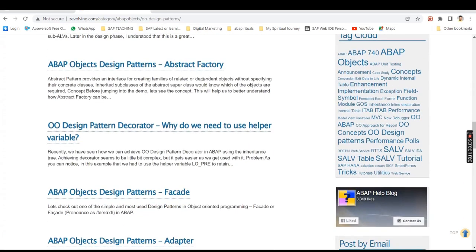Abstract factory, again it's factory, something like factory, but in simple factory we are having a single class to instantiate. Here in abstract factory you can have a family of classes which we can instantiate.